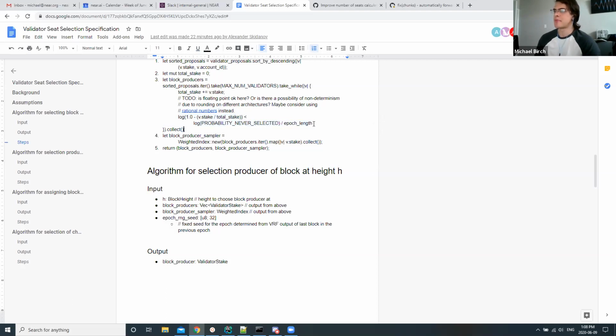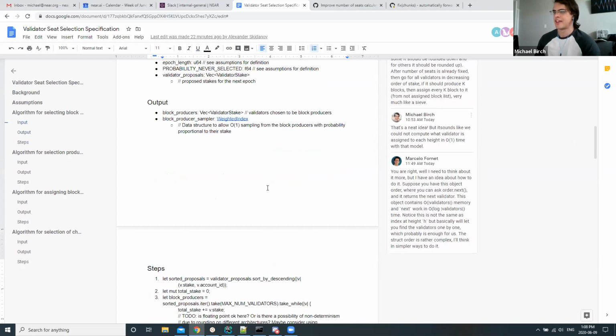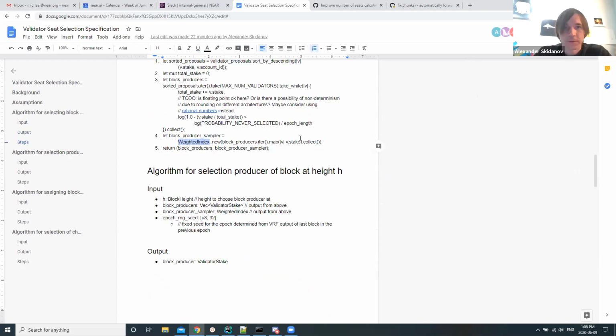So we're stopping when either the stake is too small or we've hit the maximum number of validators that we want. And then we just take advantage of the convenient built-in thing in the RAND crate, which I linked to here, to make the... Also, I want to point out that this formula, everything in it is sort of constant.